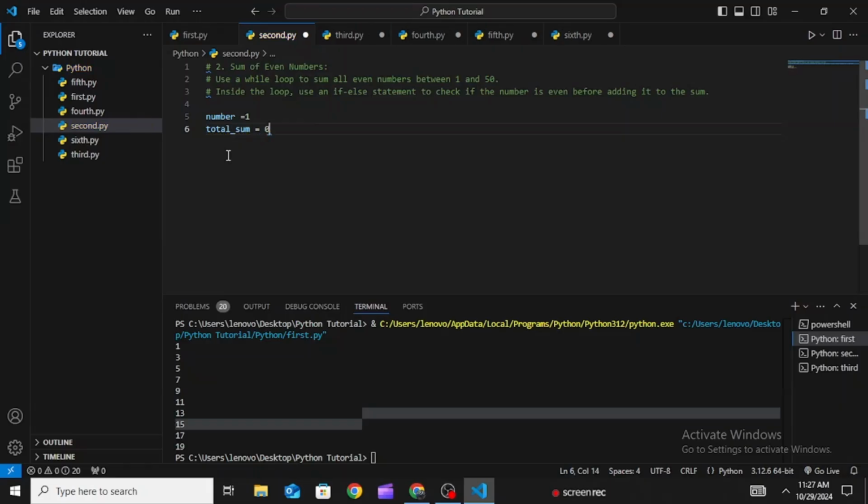Again we will use a while loop, and what is the syntax? We have to use while and a condition. So what will be the condition? It is between 1 to 50, so the condition will be number less than or equal to 50. Now we are using our if-else. So if number mod of 2 is equals to 0, as you know the logic, the number is divisible by 2 and the remainder is 0, so it will obviously be an even number.